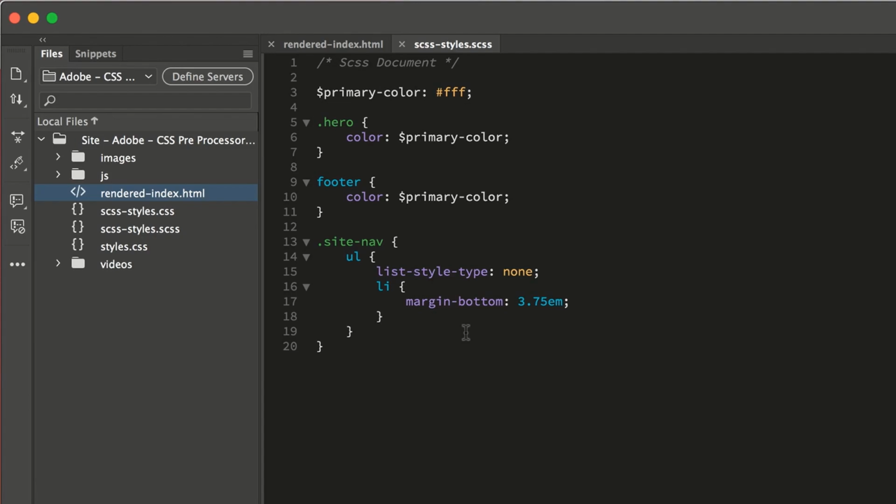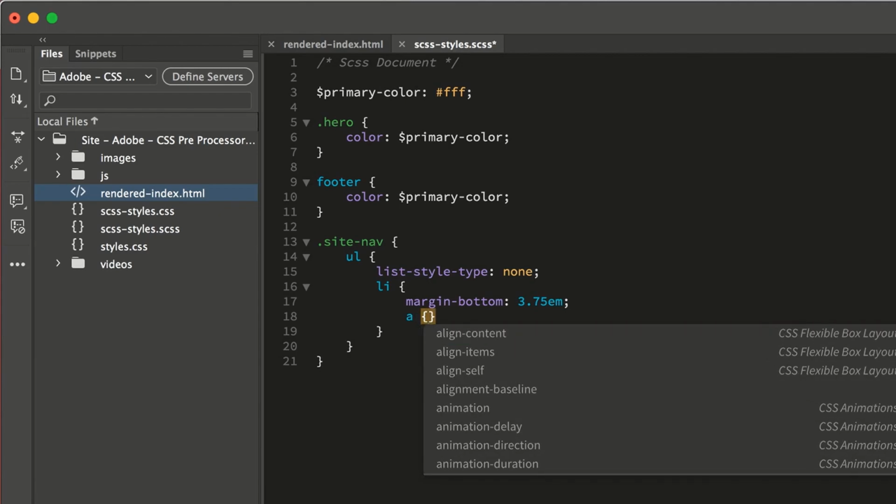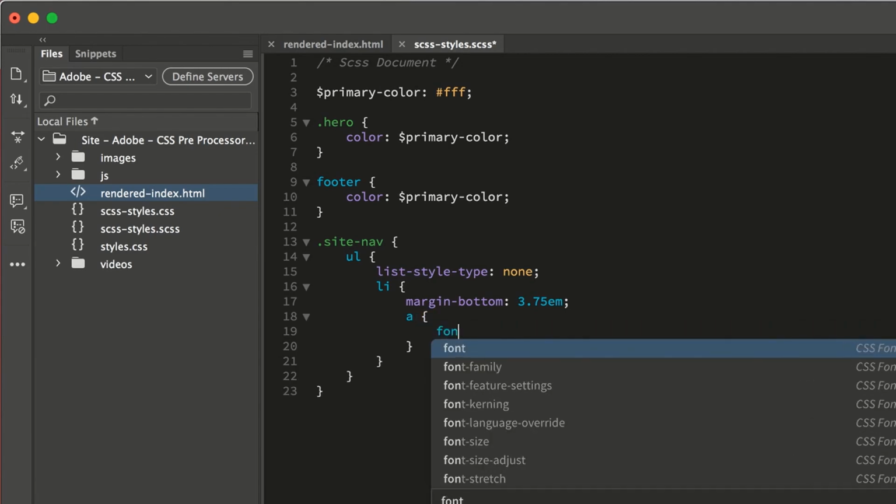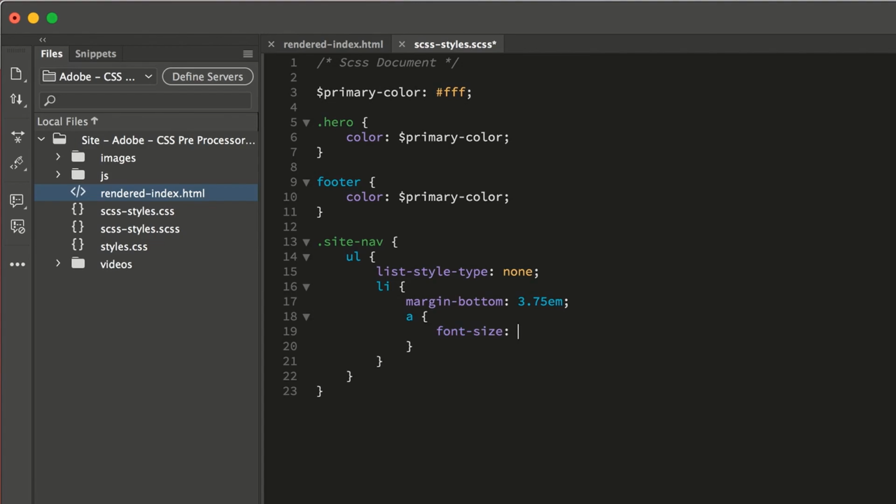We only want to style the A tags that are nested inside the LIs, that are inside the ULs, which is inside the sitenavs. So great. So I want them inside this LI. Okay, so before the closing curly bracket, we're going to do A curly brackets. We'll do a few things for this one. We'll start with font size. Great. This is 1.15 em.